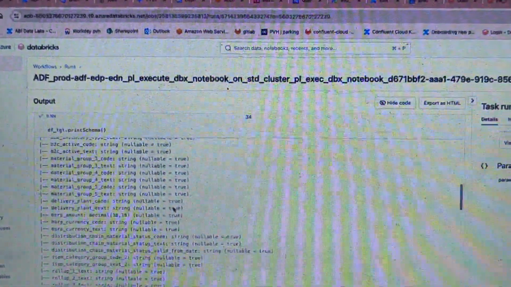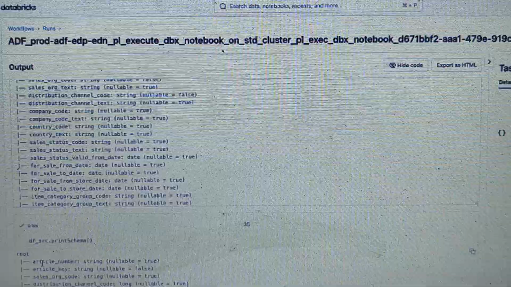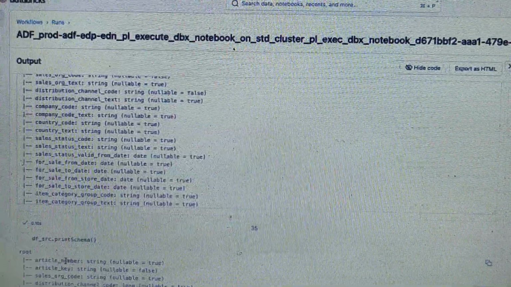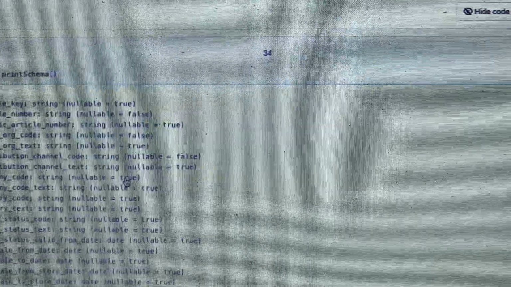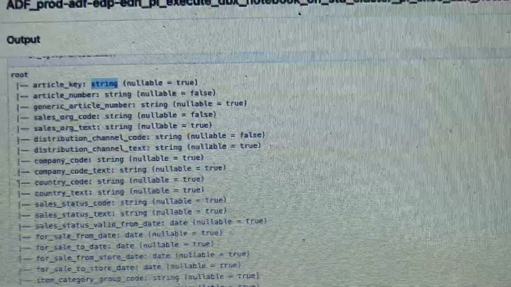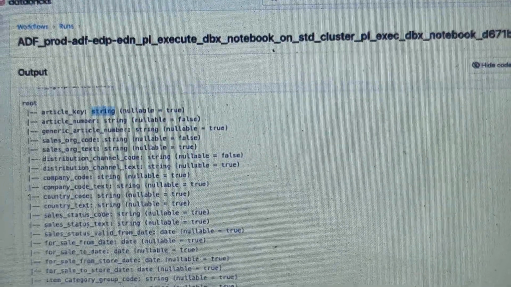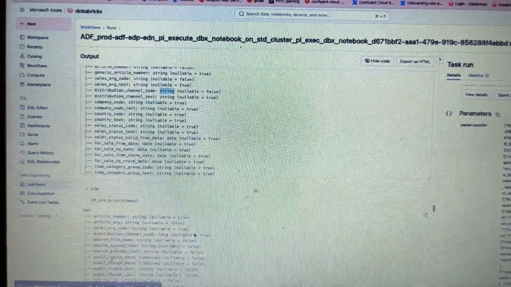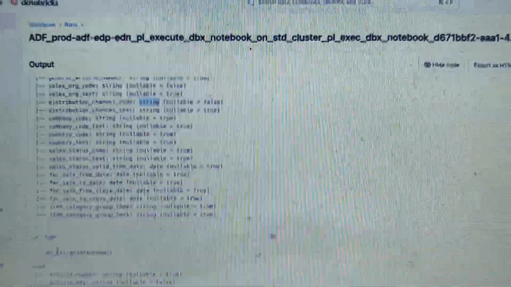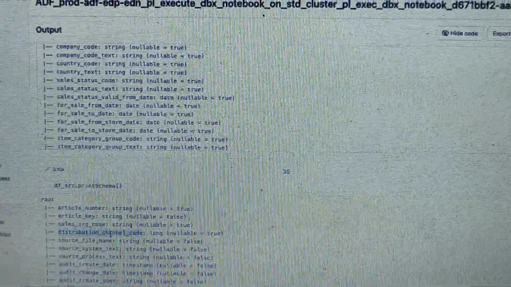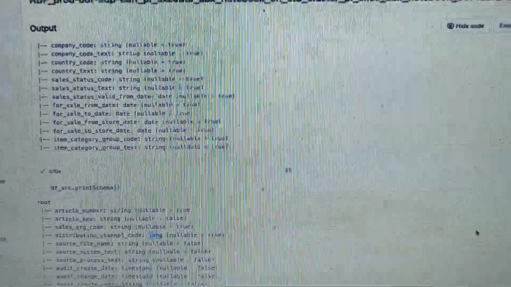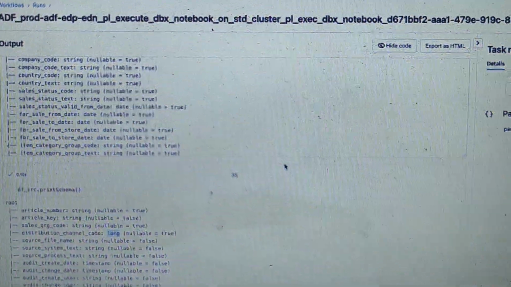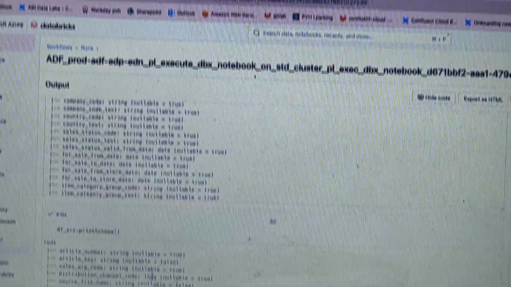I'm comparing the data types in this schema, which are different from the target. Article number is string here, and here also article number is string. Article key is string. But distribution channel code is long, a big int, here, and here it's string. So I know there is a problem in the source, and this needs to be fixed into string, not integer. That's the reason a string is trying to convert into big int and it's failing.